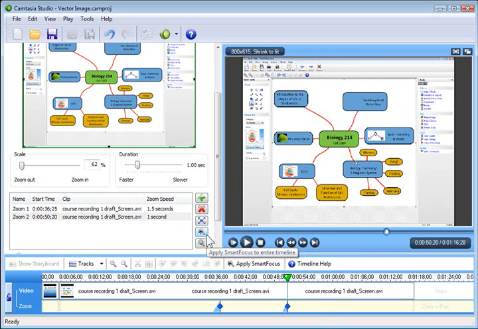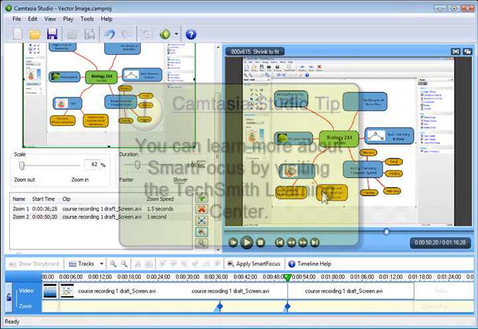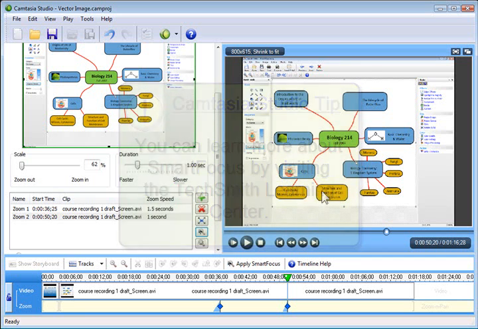Smart Focus, a new feature in Camtasia Studio 5, automatically adds Zoom and Pan keyframes to your timeline by utilizing recording data from your original recording. If you already have Zoom and Pan keyframes present on your zoom track, you will be prompted with a message asking if you would like to remove all existing keyframes and apply Smart Focus to the entire timeline. You can learn more about Smart Focus by visiting the tutorial resources located in the Learning Center.